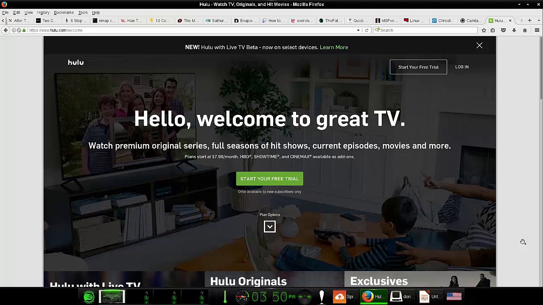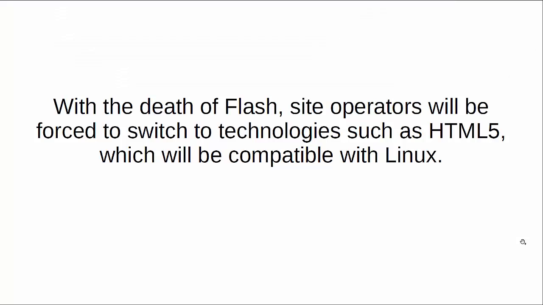So, guess what? Once we get rid of Flash, the site operators, people like the owners of Hulu.com, will be forced to switch to these newer technologies, HTML5, WebGL, whatever else, which will be compatible with Linux. Because HTML5, I know a little bit about. WebGL, I don't know anything about. HTML5 is really basically just an extension of the JavaScript language.